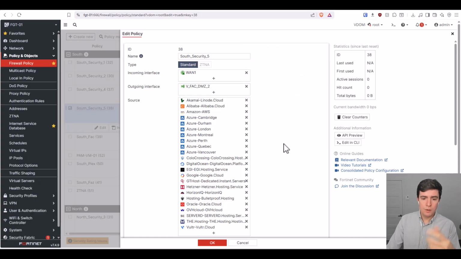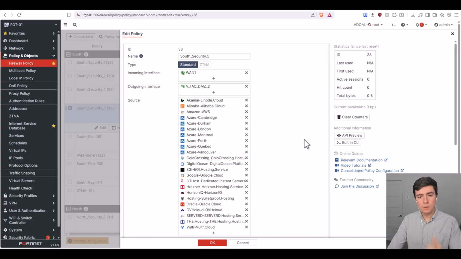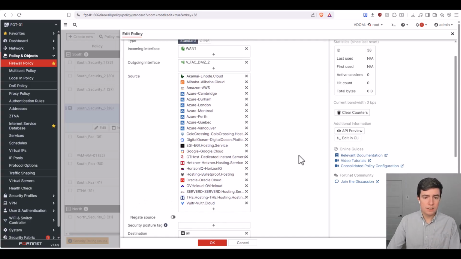Obviously, you have to be aware of your network, and maybe you do need to have certain public cloud IPs allowed to come into your network, but for most people, it's not going to be the case. So you can take this list and block it as well.